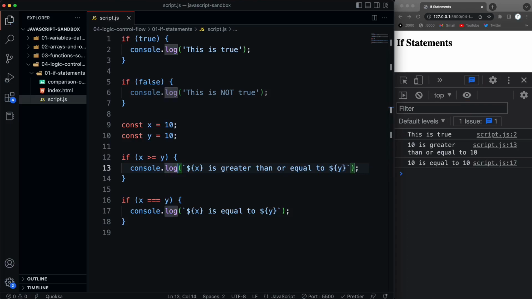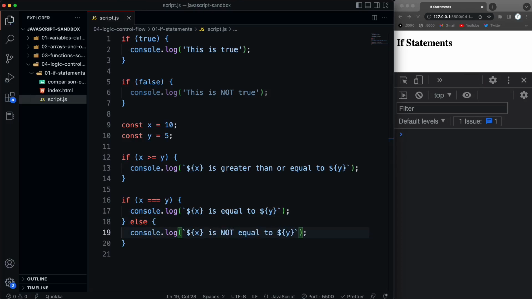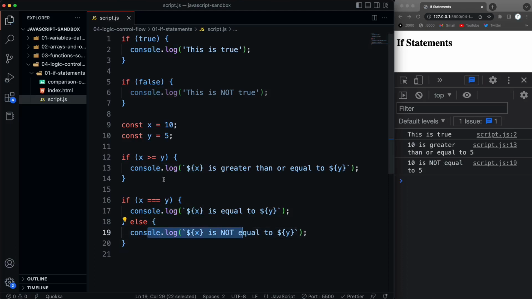Now as far as if else goes, if I change y back to 5, this block of code is not going to run, but we might want something to happen if this is false. So if this is true, this line will run. Then we can add an else if we want and say, we'll just copy this, and I'll say is not equal to y. So if I save that, now we're going to get 10 is not equal to 5. So the else is going to run because this expression is false.